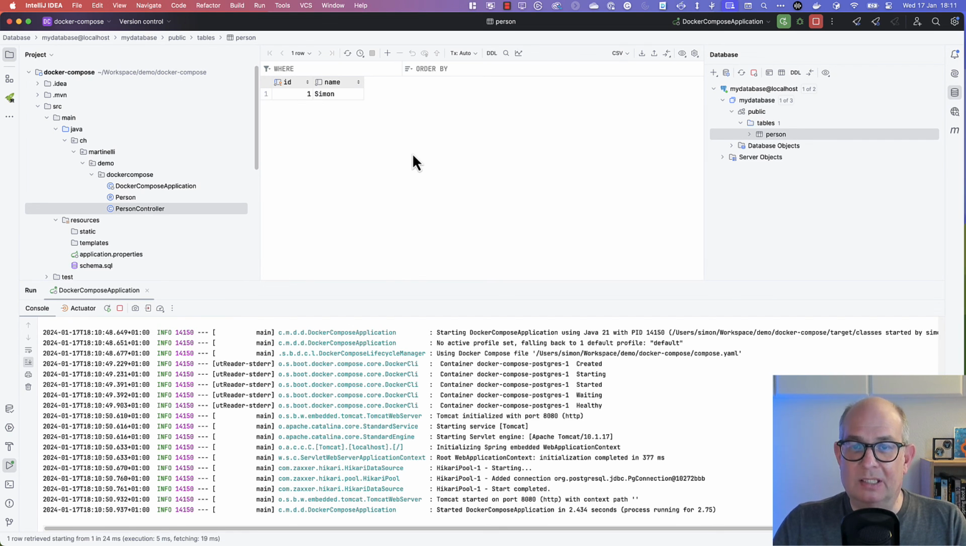If we don't want the database to be stopped when we stop the application, we can do that in application properties, add a configuration, and then the database will stay running.